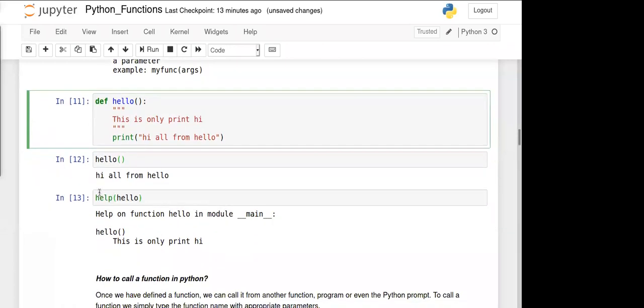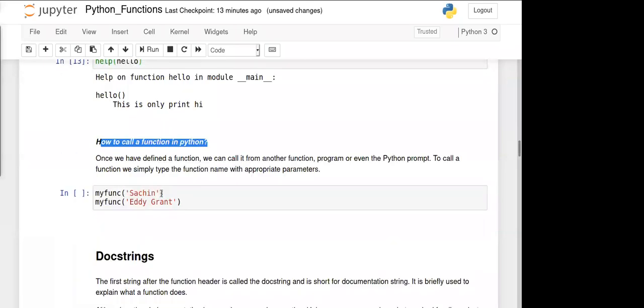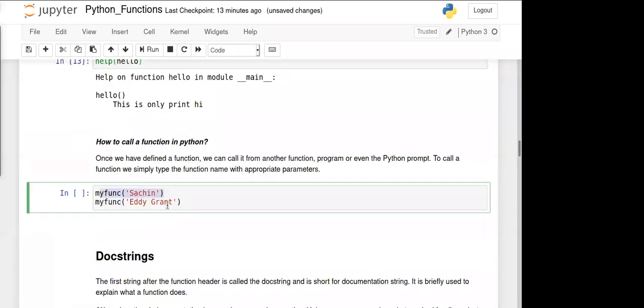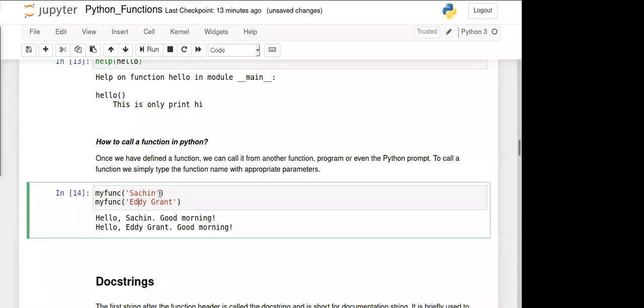So how to call a function? Just as I have told you, you can call the same function along with a Sachin argument, or call the same function along with a different argument. According to the parameter you have passed inside your function, the behavior of the function will change according to whatever parameter you have passed. So that's why you are using a function here.